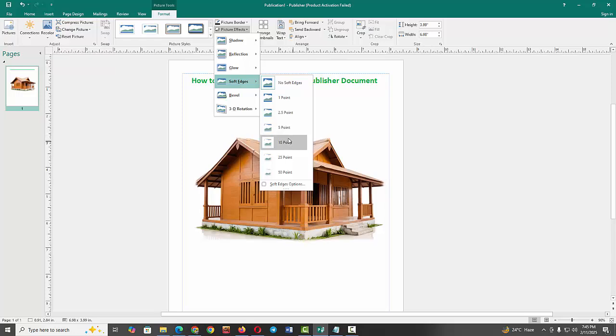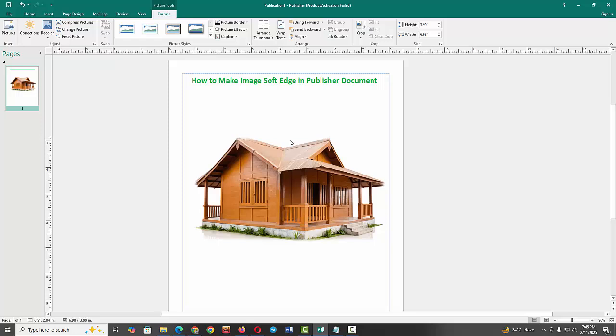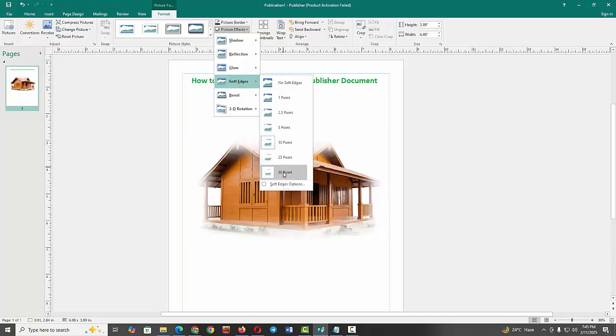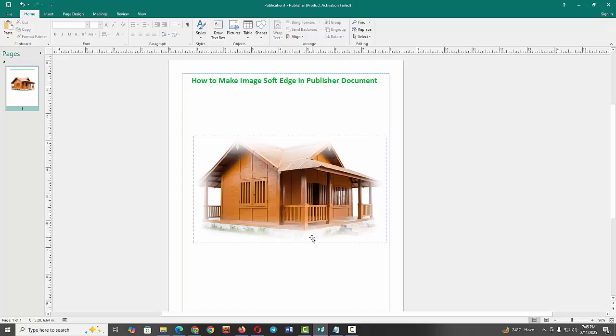Now I choose 10 points. Then again, Picture Effect option, then click on the Soft Edge option, then click on 15 points. Then you will see the image soft edge in the Publisher document very easily.